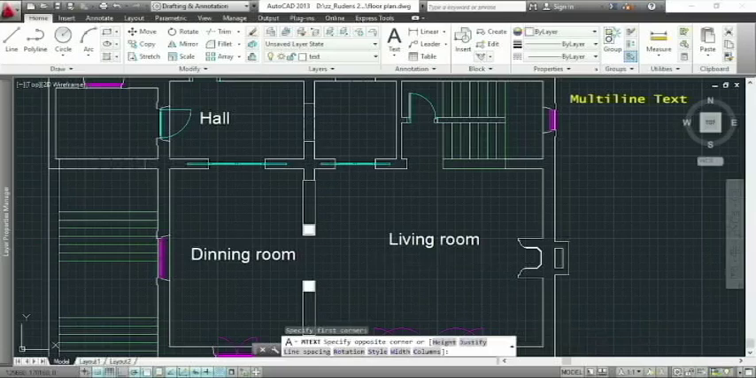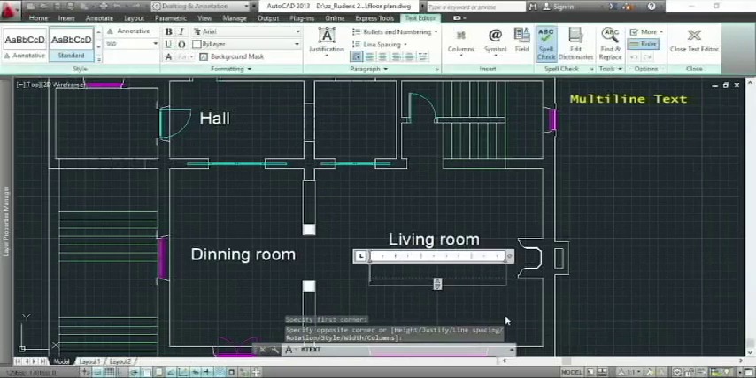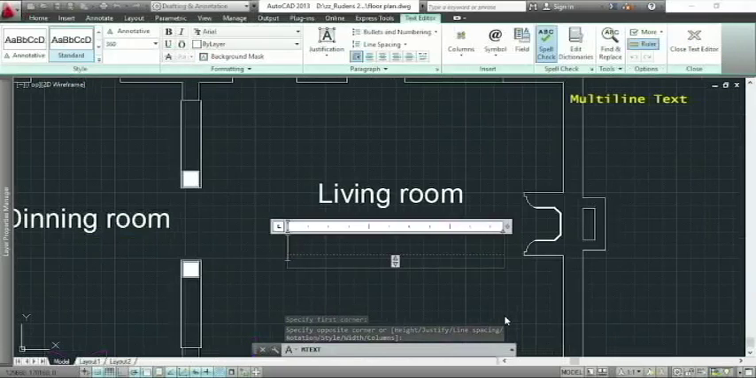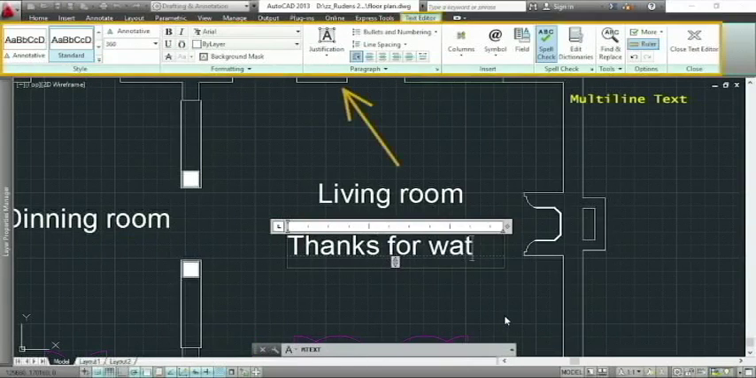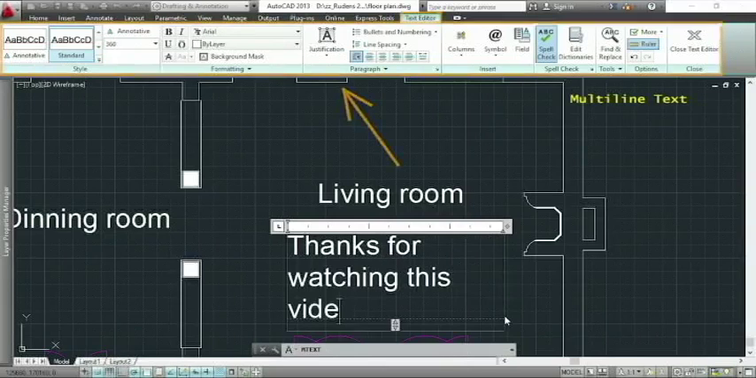I can click here, and now I can start writing. The multi-line text is better when we want to insert long text. In this tab, we have all the options to edit our text, and here we can change the text height.